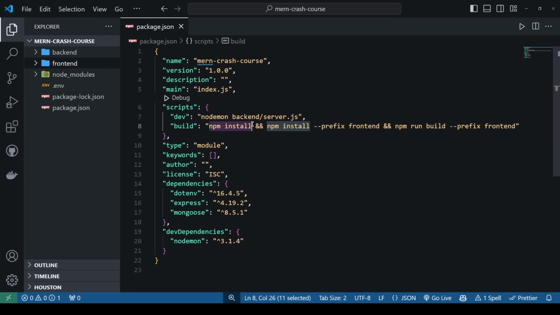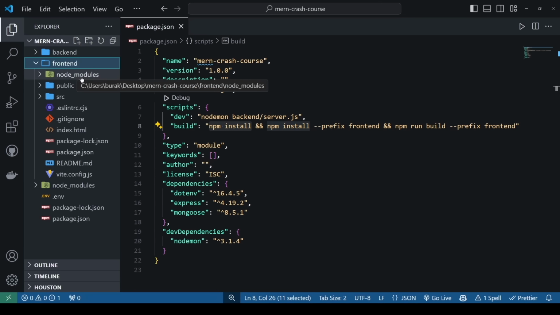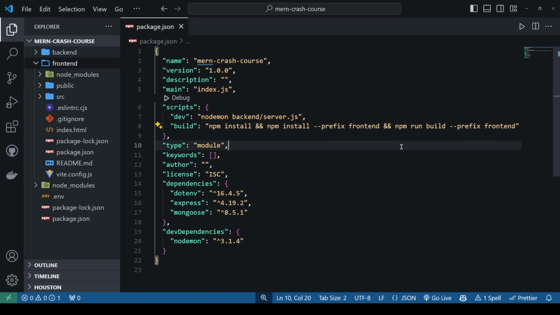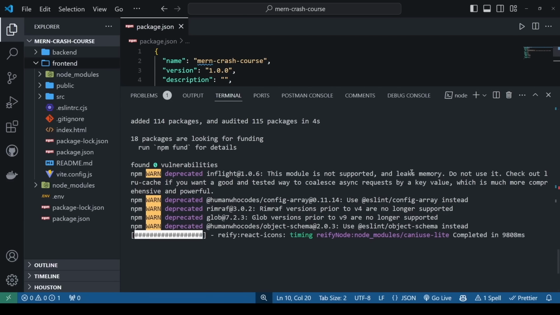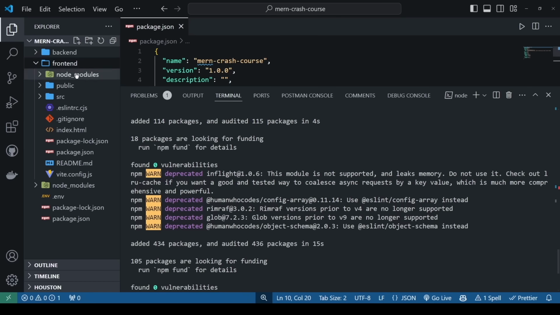First, it's going to install the dependencies for the backend. There we go. Then it's going to install it for the front end. And then it's going to build the front-end application, which is currently doing, I think. So it is installing the packages. Just in a second, it's going to create the dist folder.